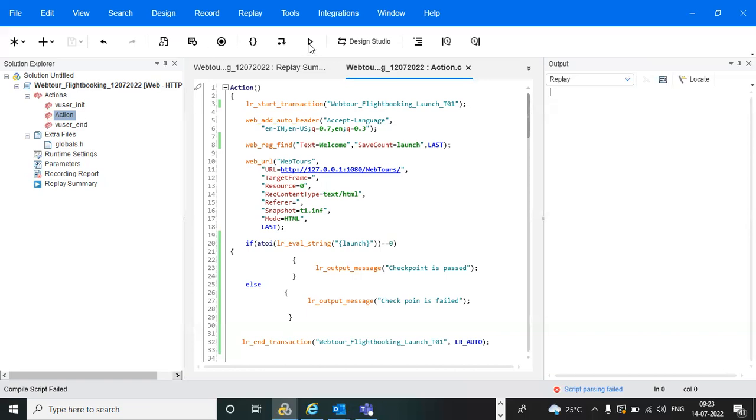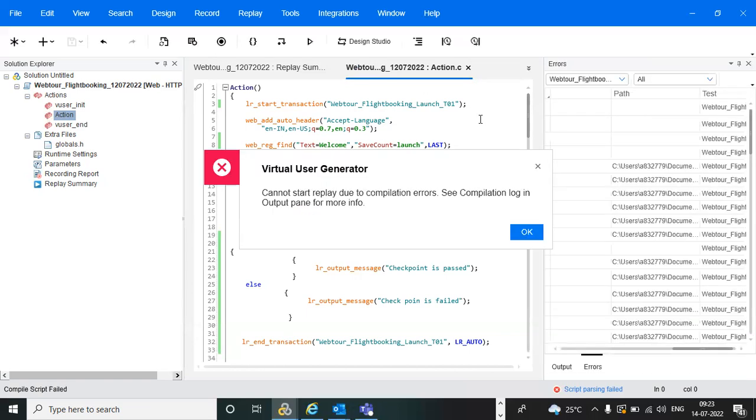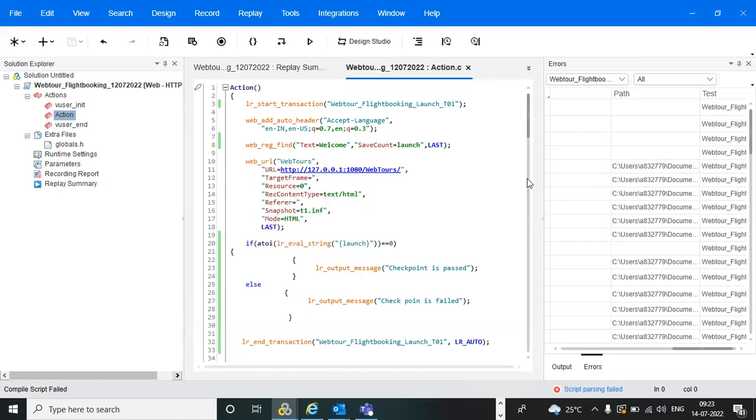So now again I am executing. Still cannot replay, compilation errors. We are showing checkpoint. Checkpoint double colon. So you can observe we have given two with these ones.